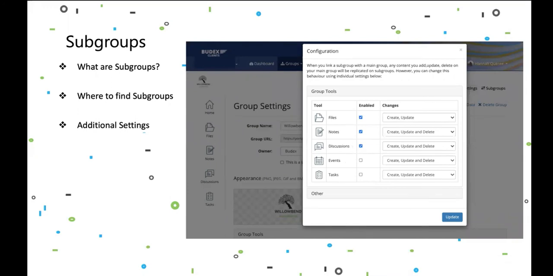And then they also do not want files to be deleted in the subgroup. So they've just come in here and taken off the delete, so it's just create and update. So that means files will just be created and updated in the subgroup, but files deleted in the main group will not be also deleted in the subgroup. So that's something you can play around with and find out what works for you.